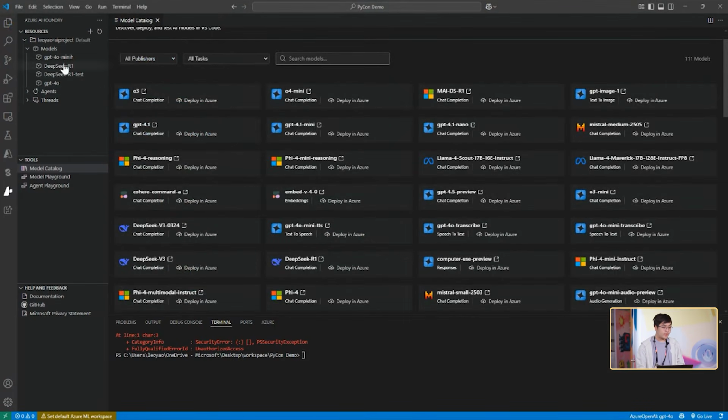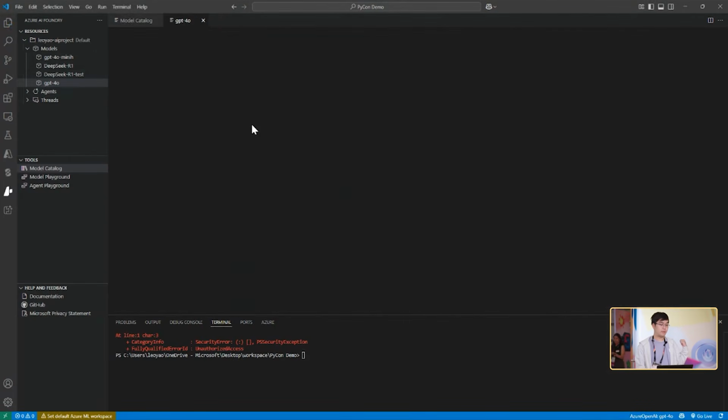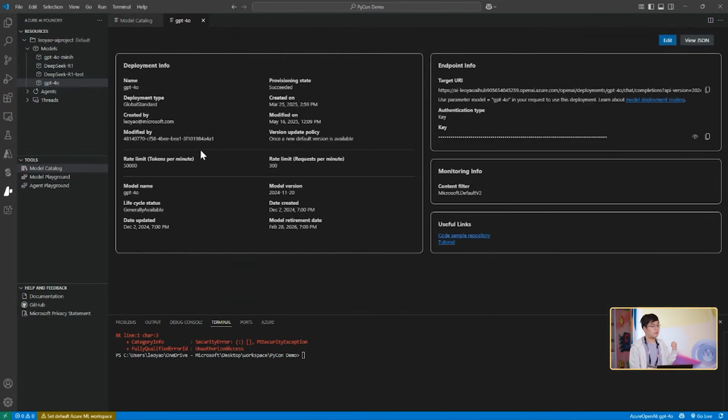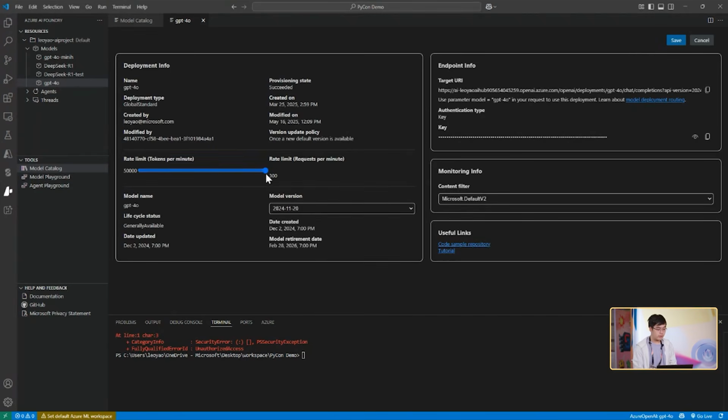Let's say you want to check out what your 4o model is. If you click on just one of them, it's going to bring up a model information card for you. From here, you can edit it. You can change your rate limits. I'm just going to set it to the highest so I don't run into issues. You can change the model version, as well as your endpoint URLs, your keys, and things like that. There are sample code repos as well as any tutorials related to the model, should there be any.